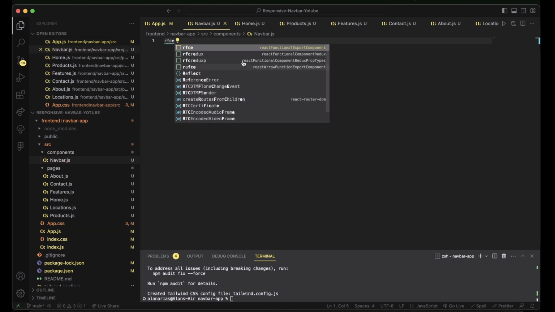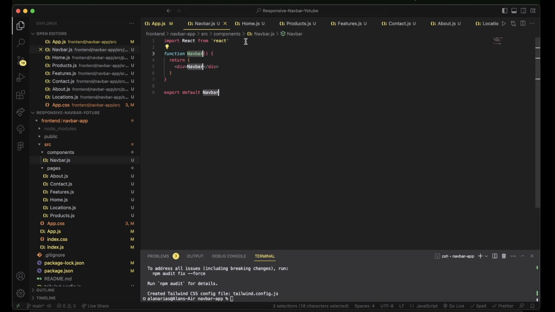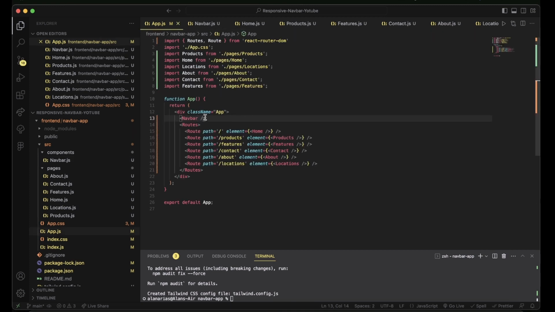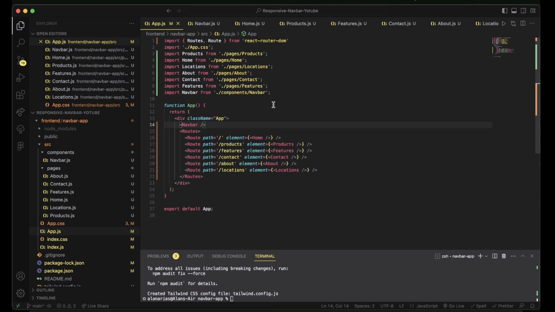So as normal, you can just type in RFCE and you'll have the function here, which will help render the page. And then now if you go back to the app, and now if you click control and space, you should have it here, the autofill. You just click it and it'll be autofilled just like that.